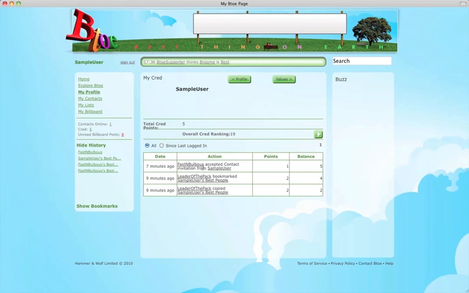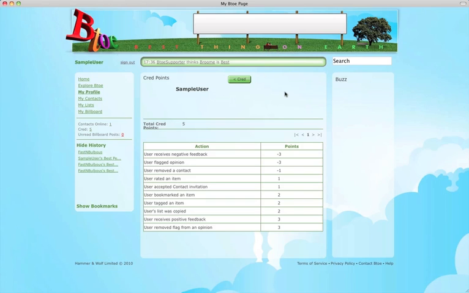And you'll see, for example, that Fast and Bulbous accepted a contact information, so a contact has been established, which gives Cred points. Bookmarking this user's lists also gives Cred points. Copying this user's lists gives Cred points, and so on. You can get a full list of all the events and activities that gain Cred points by clicking on values here. There you have a full list, and that will be added to over time.